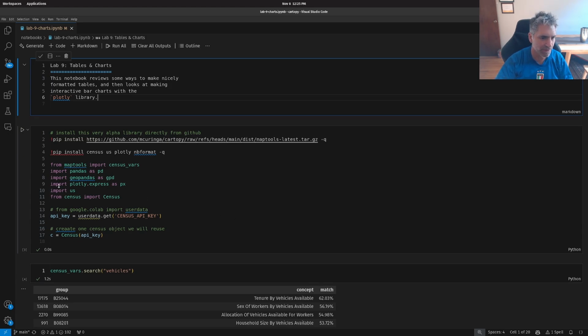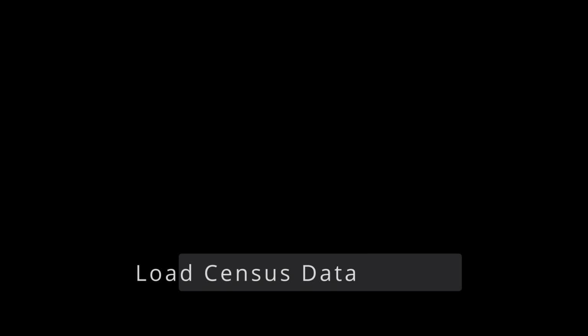The key thing to note here on line 9 is we're loading this library called Plotly, or specifically Plotly Express, and we're going to alias that to be PX, right? I load my census key and I create a census object because I only need to do that one time. I'm just going to use it every time I need to.